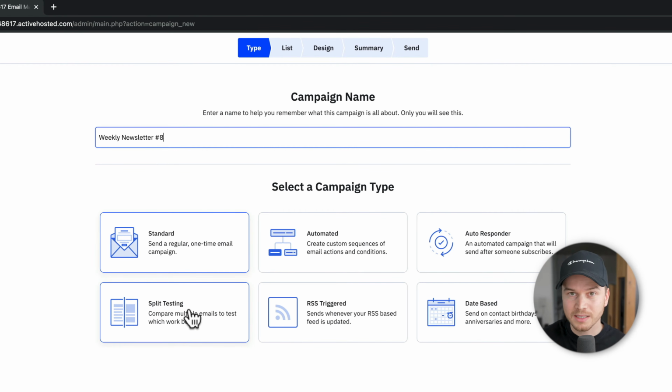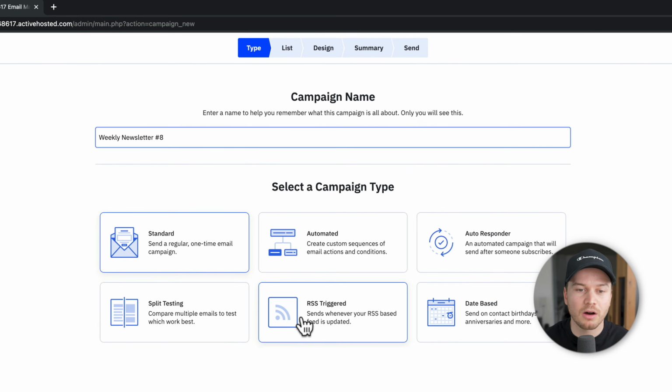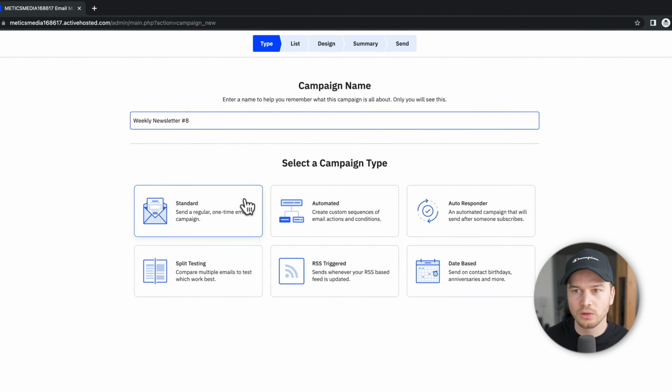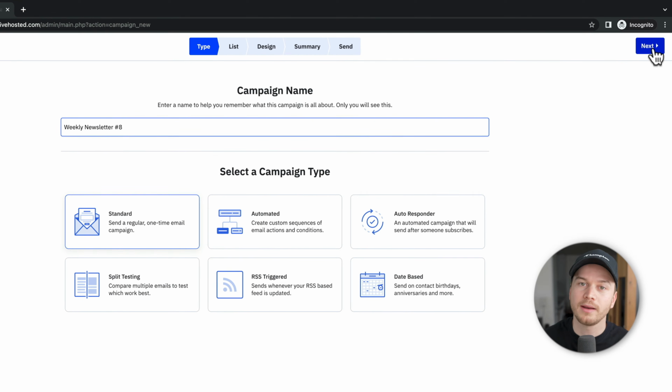You can do split testing, so you can try different types of emails and then compare the performance to see which type of email campaign works the best. You can have RSS triggered emails, and then you can have date-based campaigns that just go out for when, let's say, your contacts have a birthday, then it will send them like a birthday discount or something like that. But for now, let's stick with the standard campaign. So let's choose this and then click on next on the top right.